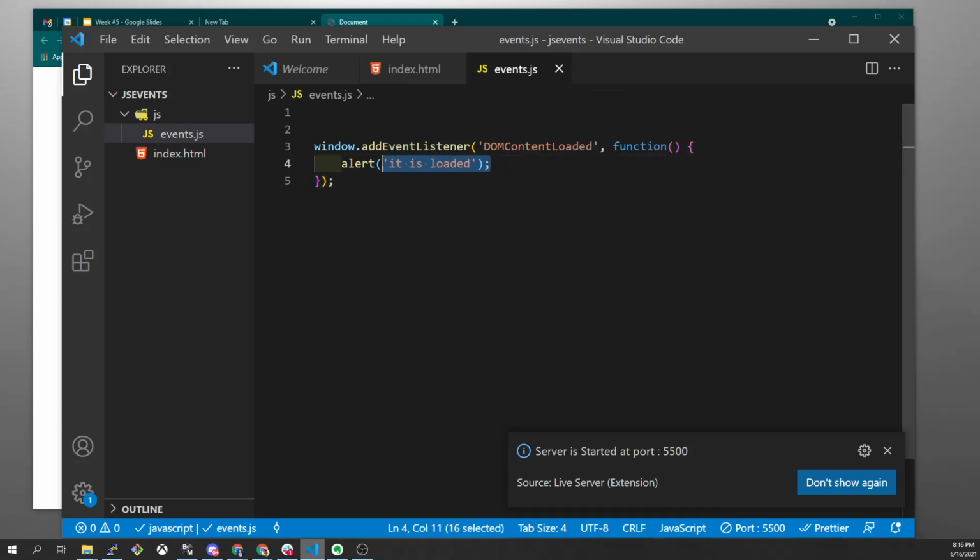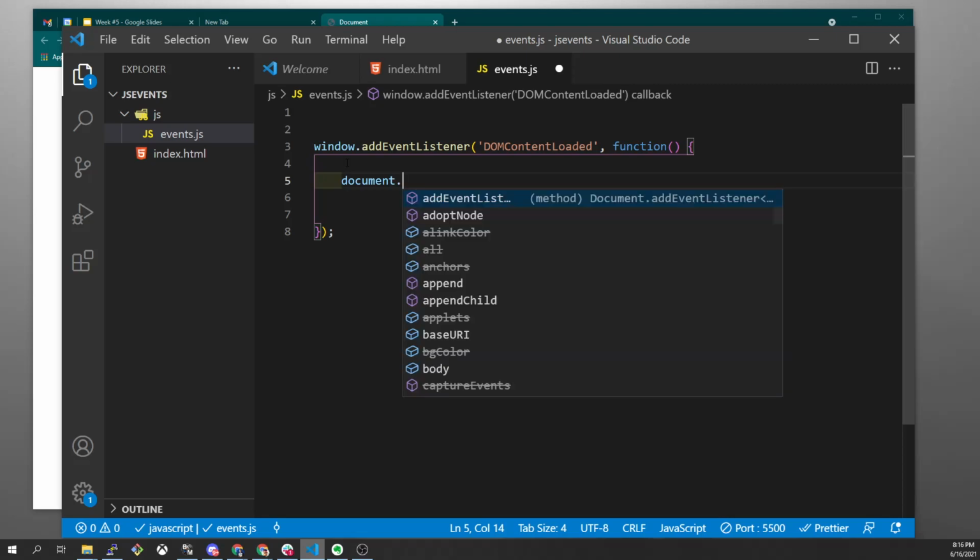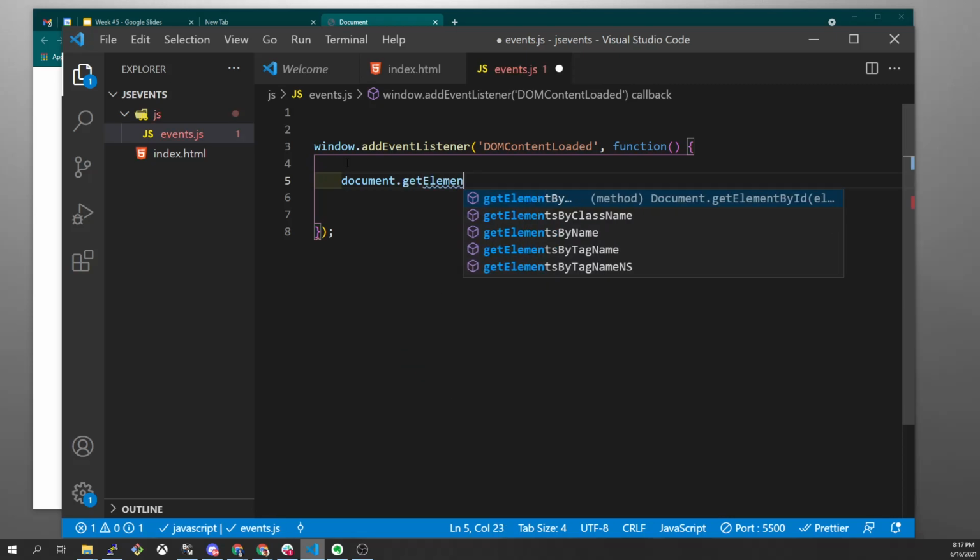Alright, so we want to add an event. Adding an event is something you're going to do on the element itself, usually. You're going to pick an element. It doesn't matter what element you pick. Every element can have events attached to it. So we're going to do the body, right, because that's our only element right now. So we'll do document.getElementById.